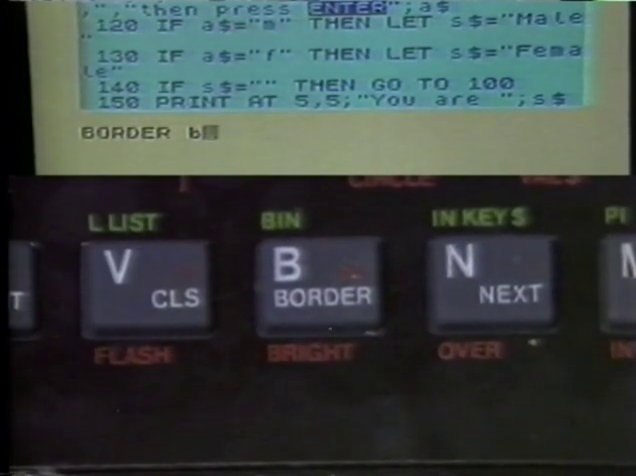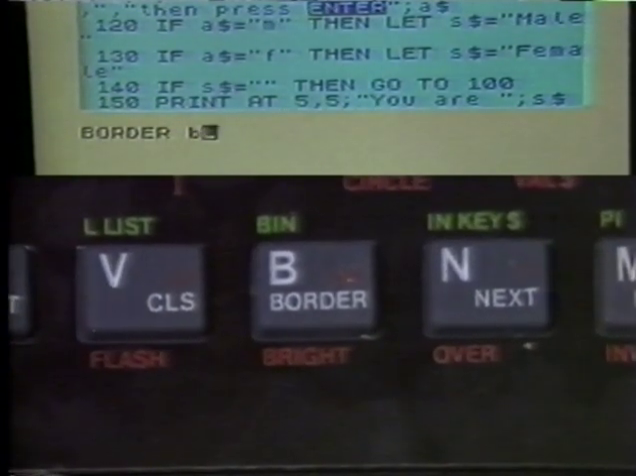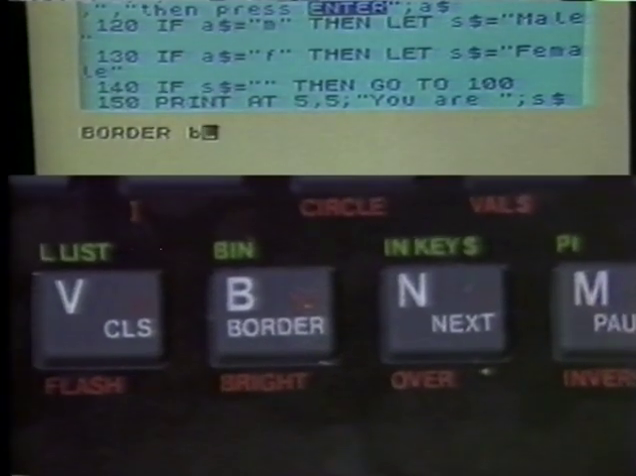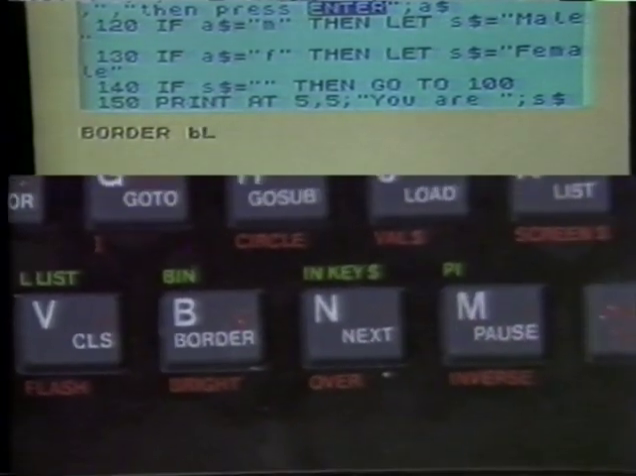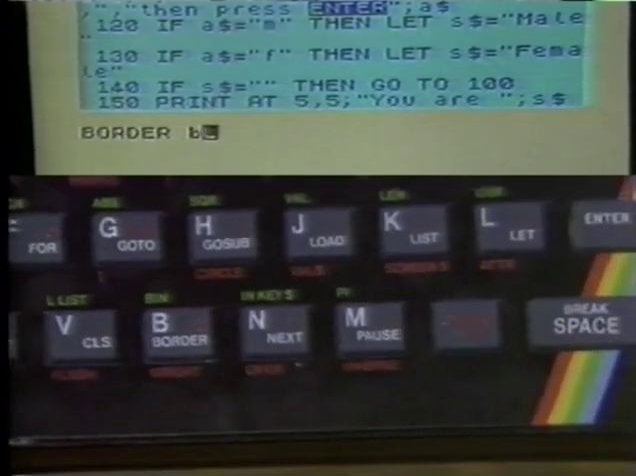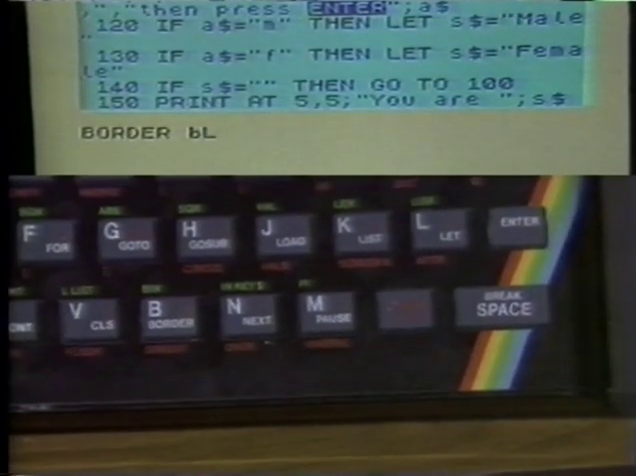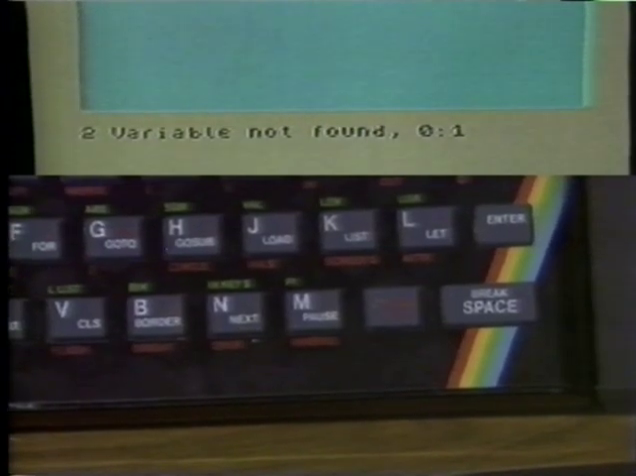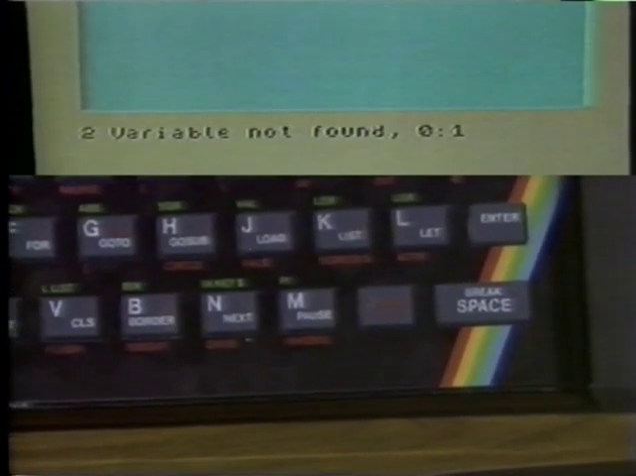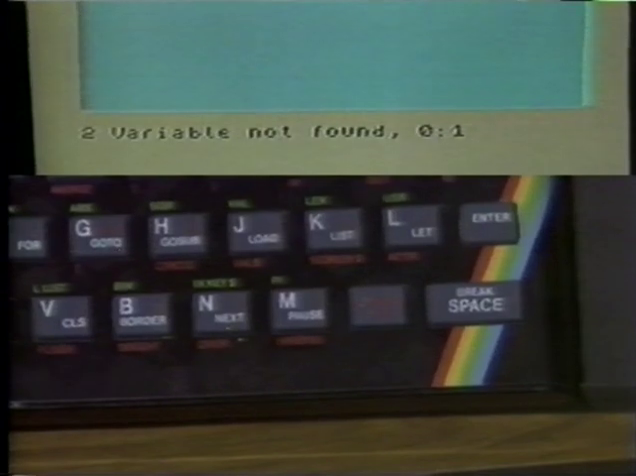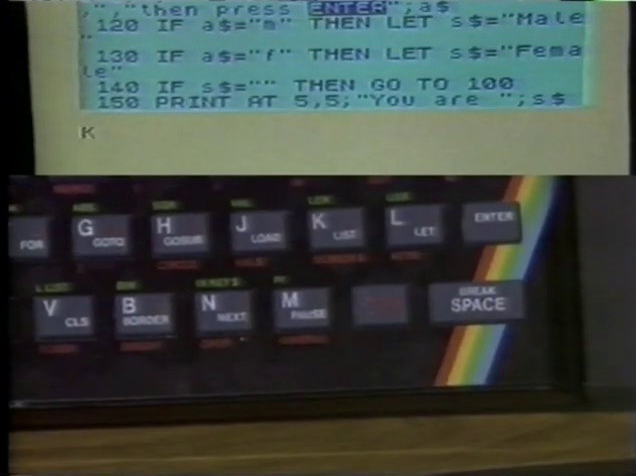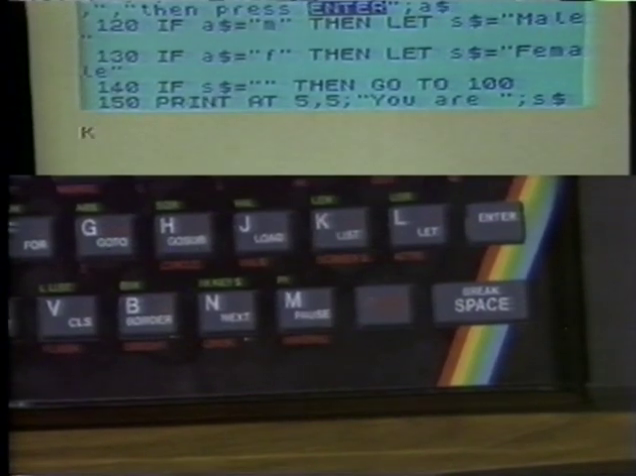Now that is the start of a BASIC instruction. It's a border instruction. In fact, it's not valid, and if we press enter now, we'll see what BASIC does when we try to give it an invalid instruction. There's the enter key. We get a message, variable not found. For the moment, we'll ignore that message. We'll press enter again, which will give us our K back again.